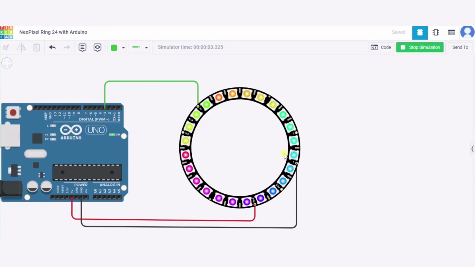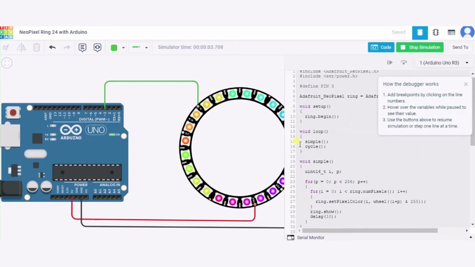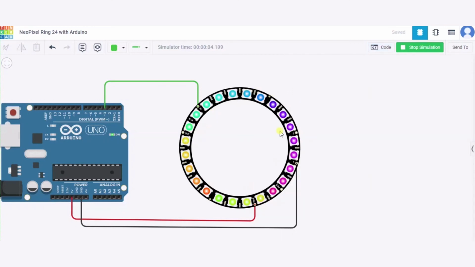Now, this is our cycle function over here. As you can see, we have declared two functions. First is the simple and the second one is the cycle. So now this one is the cycle function's output. And it really looks beautiful. So in this way, our NeoPixel Ring 24 will work.